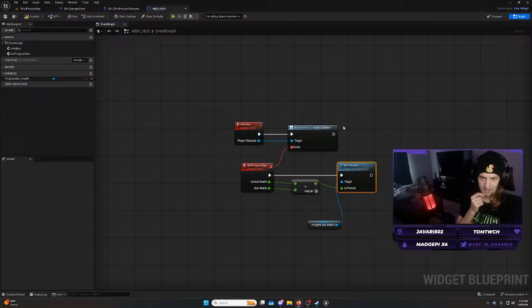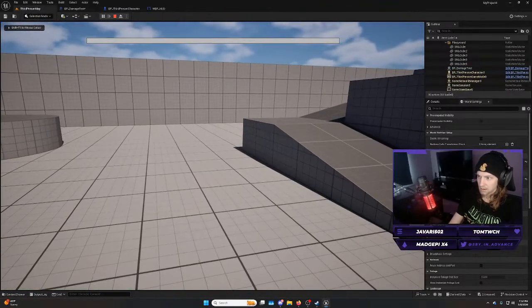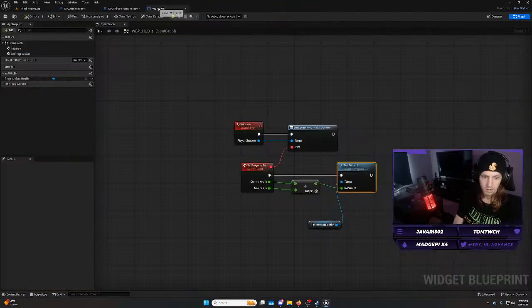Compile and save, then go back to the viewport and press play. Now our health bar will update every time the player is damaged, showing their current health. Yay. There are a couple more things we need to do, but first we're going to quickly add a number next to the health bar to display the player's current health points.